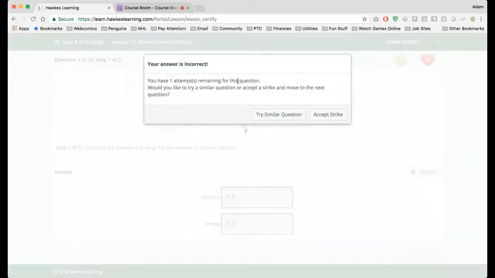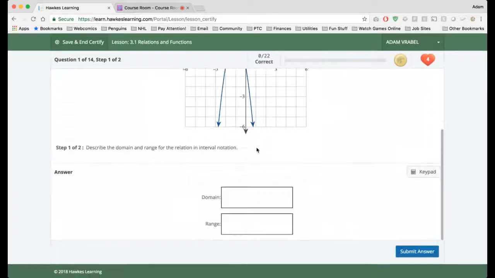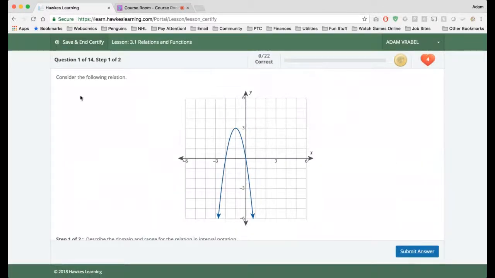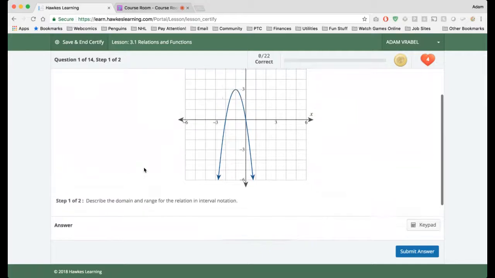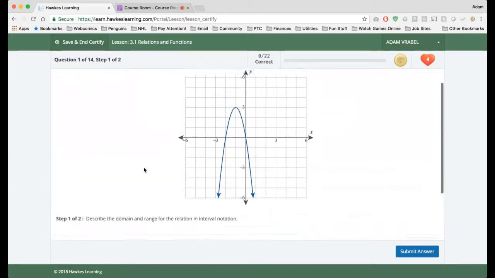Your answer is incorrect. You have 1 attempt remaining for this question. Once you do that, you can either try a similar question to try and get it right, or you can accept your strike and then you lose a life and you move on. If I try a similar question, it pretty much gives me the same kind of question, but obviously the graph has changed. So we would have to go ahead and do that.